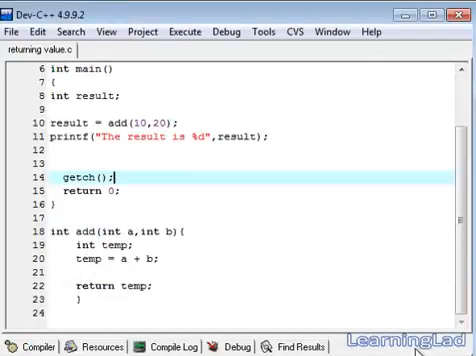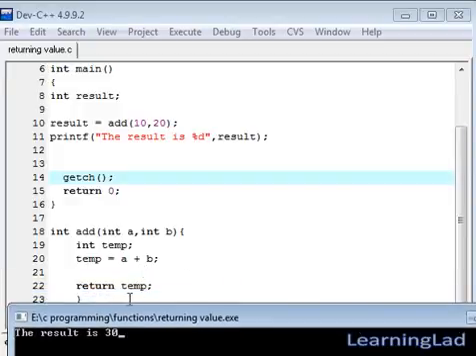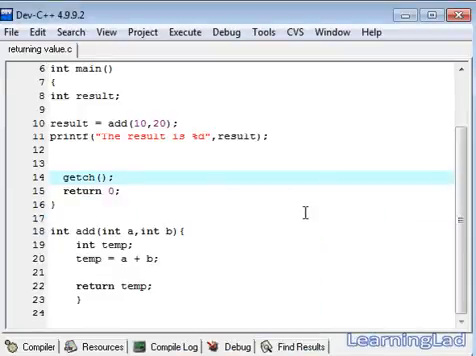Okay, the result is 30. That's because our add function returned the value 30, because it received the values 10 and 20, added those values and returned the sum back. This is it. This is how we use the return statement to return some values from a function.